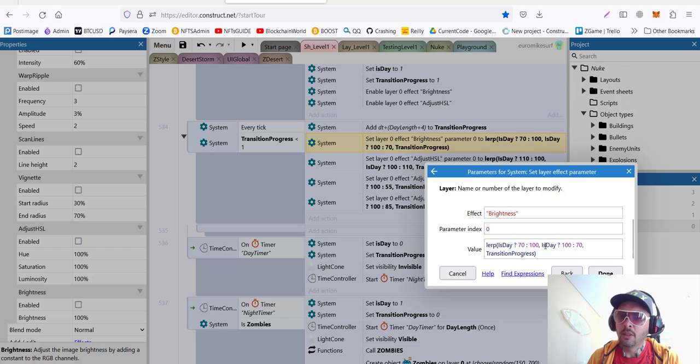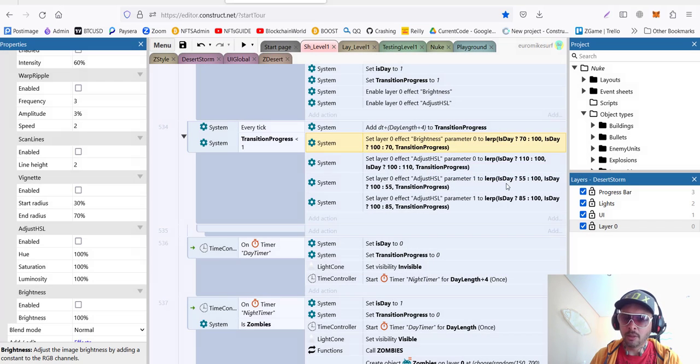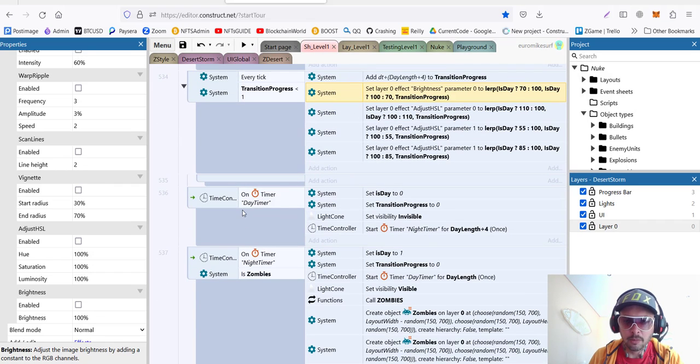To be honest, I don't fully understand what it means. Like I said, I'm not a programmer, so shame on me. Maybe you can explain to me in the comments below how it works. But for us, it's important this formula works. And it's basically changing the value smoothly from 70 to 100 and then from 100 to 70. That's all I need to know.